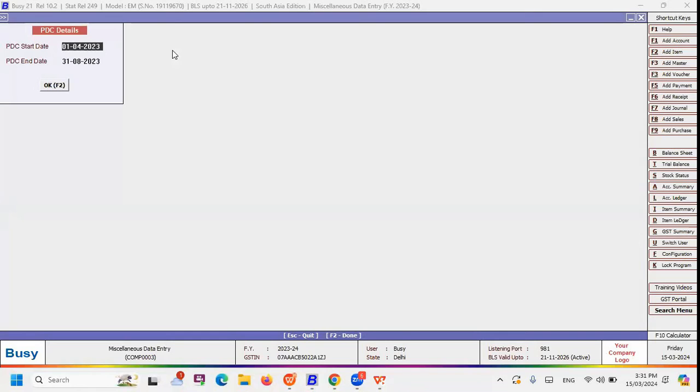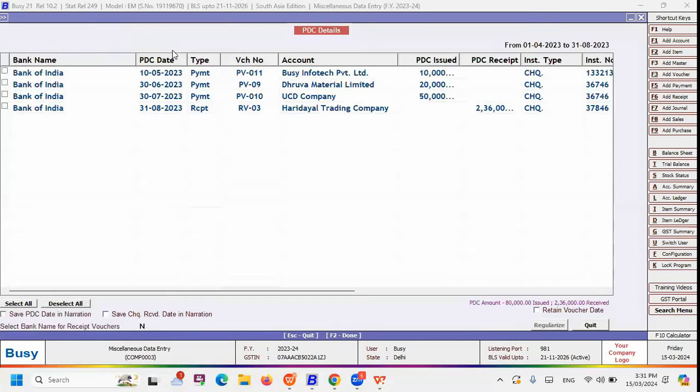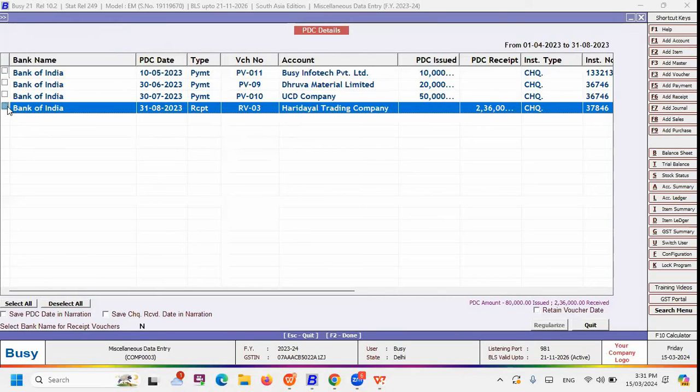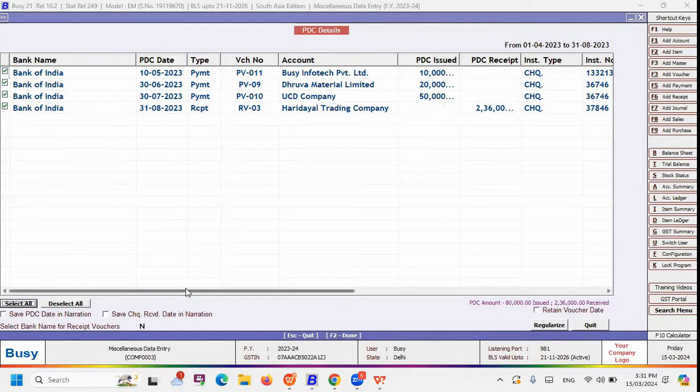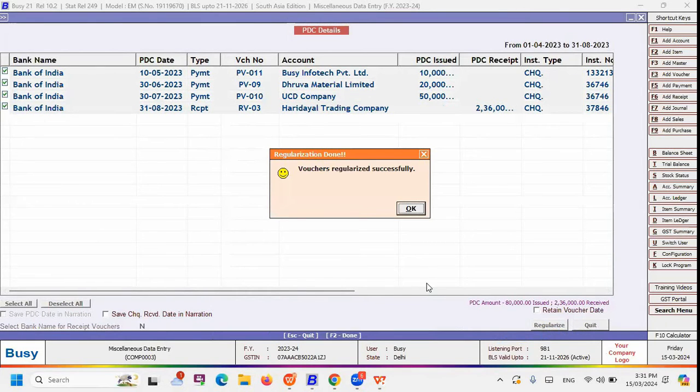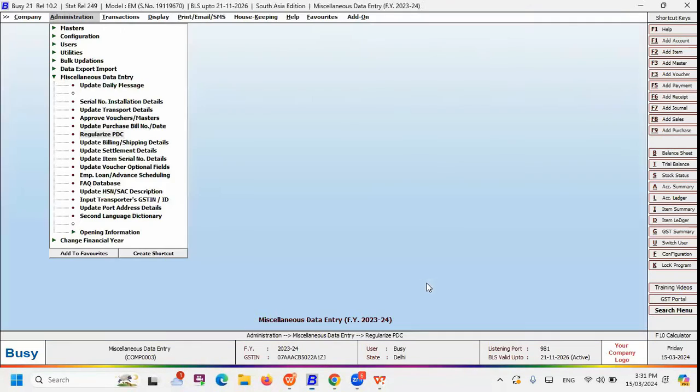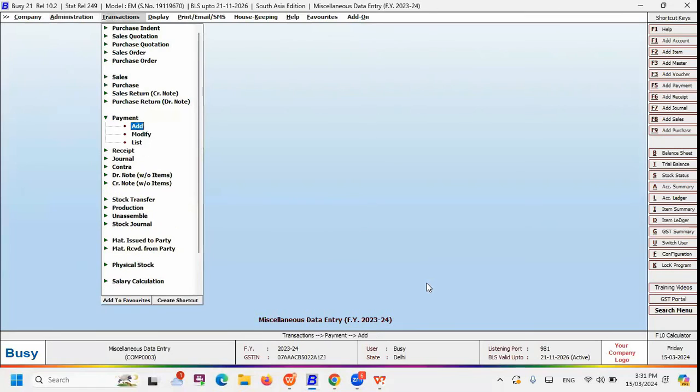You can select it by one bank or else all banks. Put the date you want, and all the checks that you have given to the party will be displayed over there. You can see the details here. Which one you want to regularize, you can select it one by one. Otherwise, you can select all. Later, you can regularize it. Once you regularize it, this type of message will appear: Vouchers regularized successfully. So then automatically the date will be changed in the particular entry.